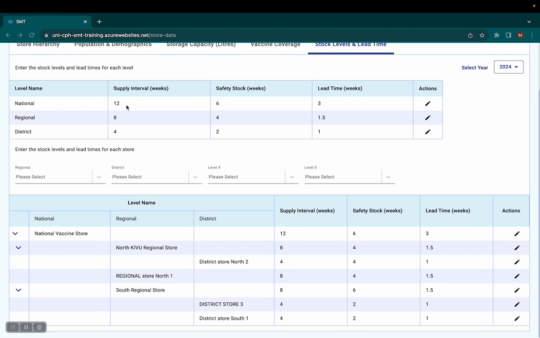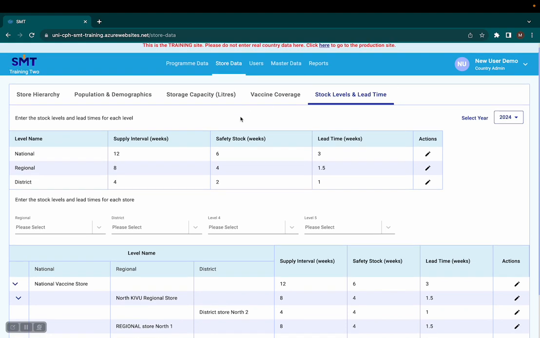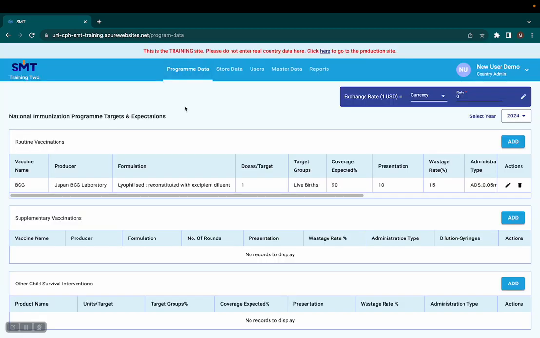To be able to edit those values per vaccine, we do that through a different screen, a different functionality, which is the program data. So I'm going to leave the store data and move to my program data. In the program data, this is the screen where we need to enter the details of our immunization program. There's a separate video tutorial on how to enter the program data, so I'm not going to explain the details now, but I just want to explain how to change those reference values.